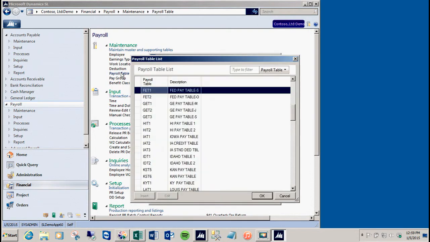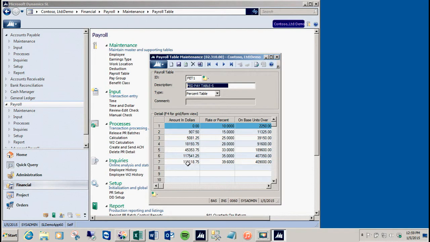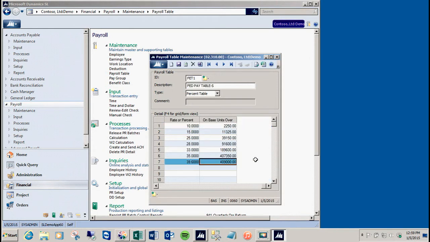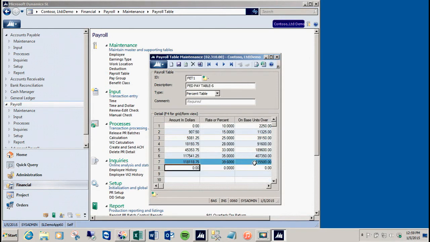Last change I'm going to make is to a payroll table. I'm going to pull up the federal tax tables for single people. And here it is with the 2014 rate. I'm going to have to do one little quick thing here. I'm going to override this amount because I'm going to actually paste it in. I've got the new tables in a spreadsheet, and that would error out because the line 6 is actually bigger than line 7.